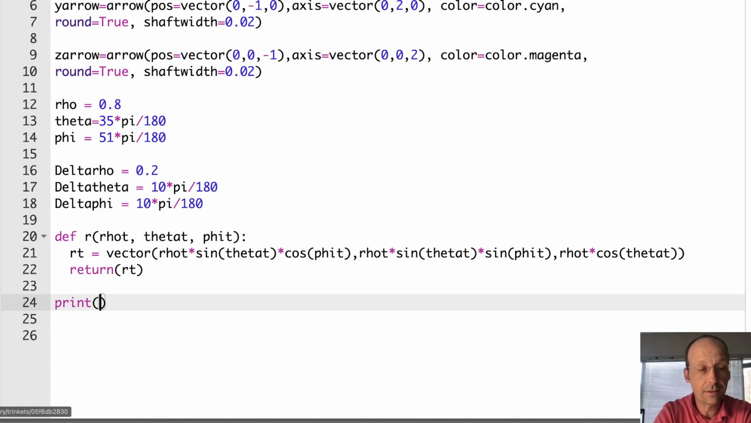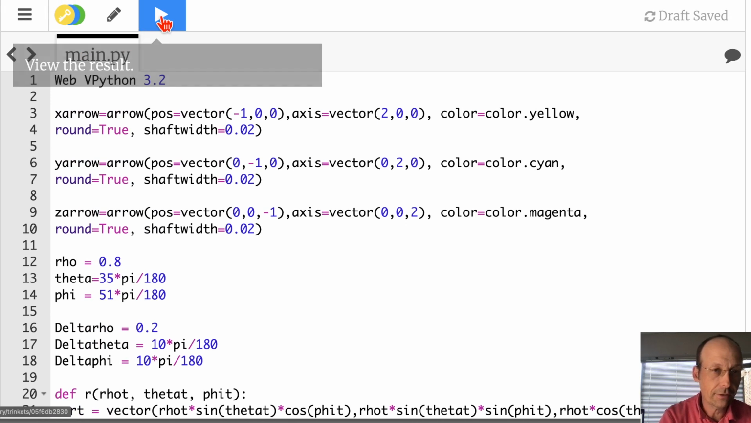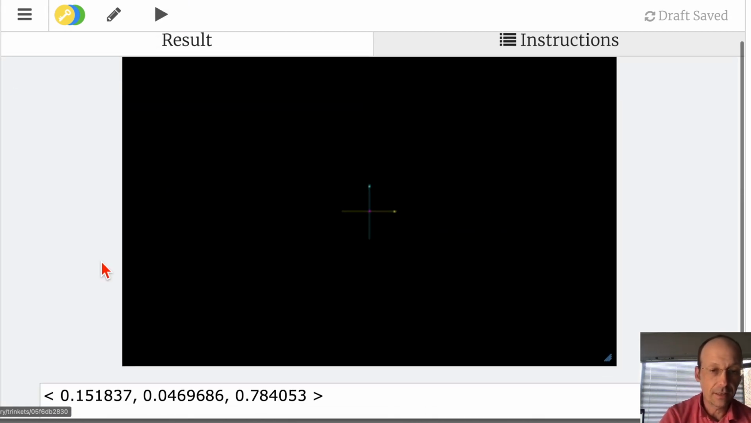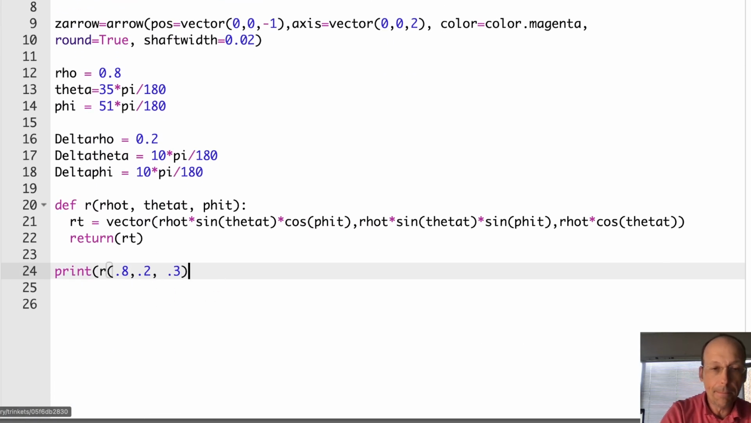So now if I just say something like this, it's really nice. Let's just say print R of 0.8, 0.2, 0.3. Those are all my angles. I can do that, and it should return a vector. And it did. At least it seems reasonable. Let's use these values up here, and let's make a point there.